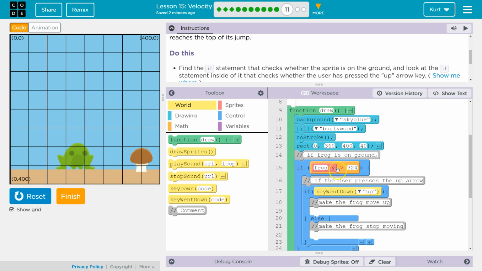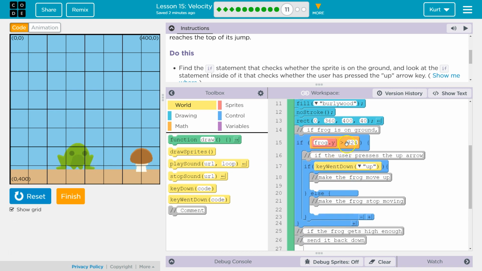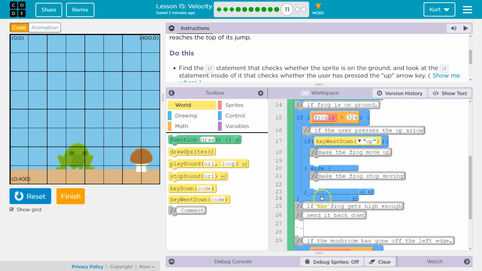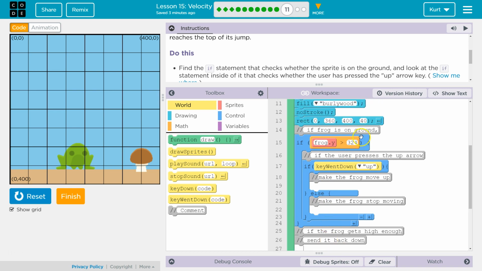So first we say, okay, is the frog on the ground? If the computer says, yep, the frog's y location is greater than 324, on the ground, it then drops in and runs this code. If it's no, it drops below this and runs other code. Okay, so that's the first thing we check. Then the comment says, if the user presses the up arrow key went down, we want to make the frog move.